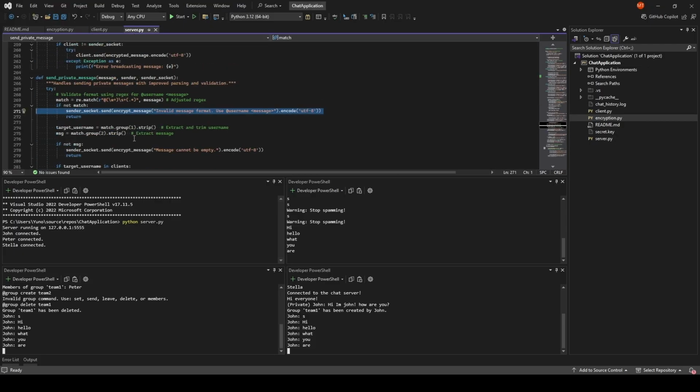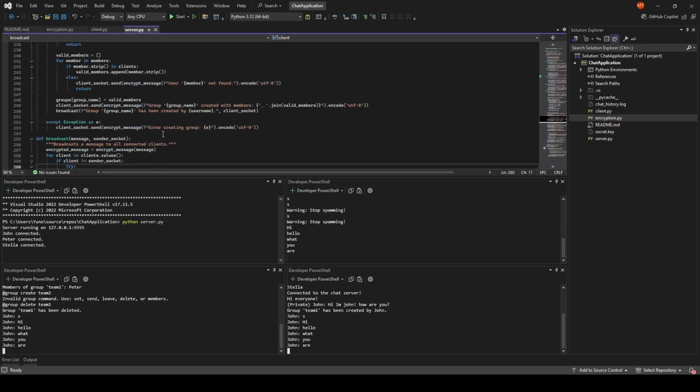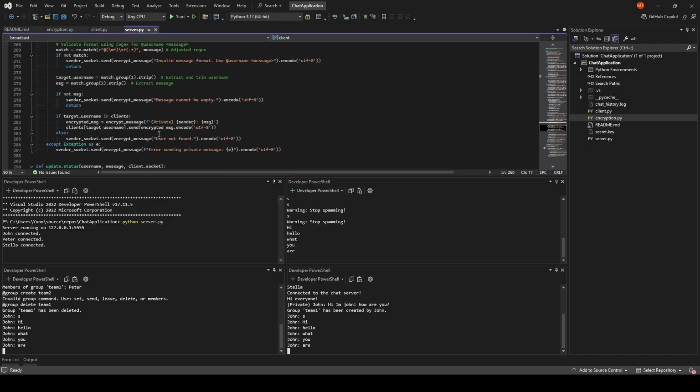For simplicity, Fernet handles safe encryption with a single key, suitable for our use case. As you can see in this server.py, many of these messaging functions have encrypt message in them, such as broadcast and send private message, and the receiver will decrypt the message so that they can read it. The flow of this is, for example, as you can see in John's client at the top right, he sent a few messages earlier. All these messages are encrypted using the shared secret key, which is stored in the secret key file, before it is sent over the network.